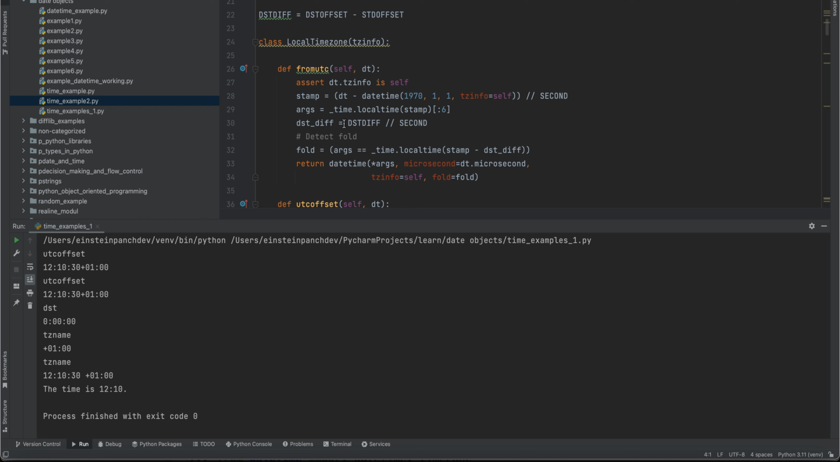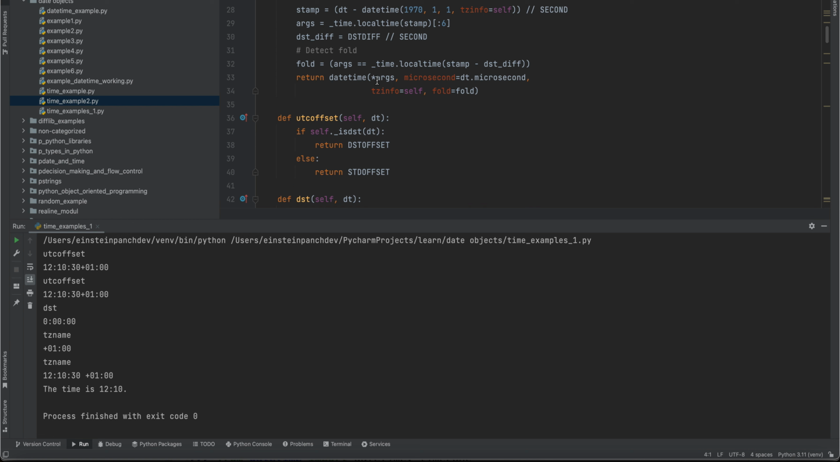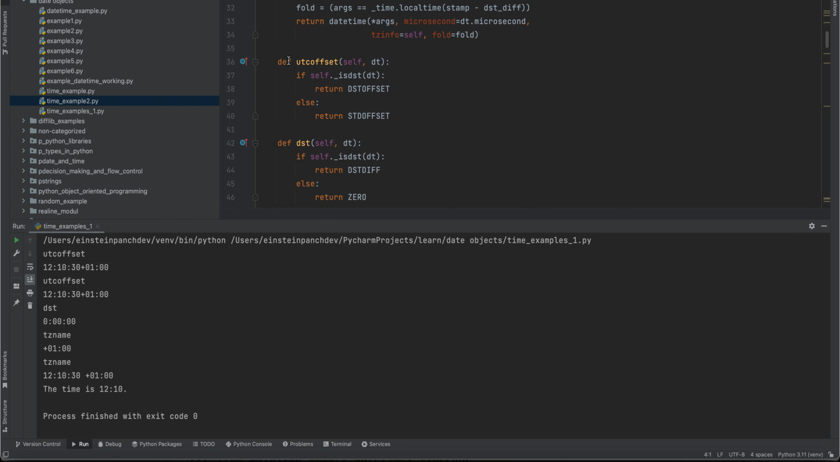dst_diff = dst_diff // second. Detect fold: args = _time.localtime(stamp - dst_diff). Return datetime(..., hour, microsecond=dt.microsecond, tzinfo=self, fold=fold).